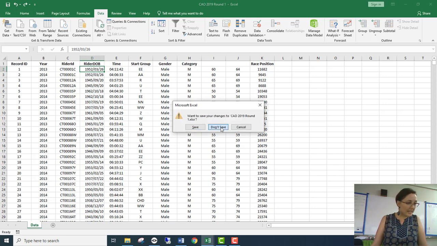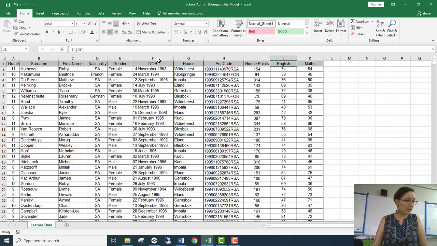What I'm going to look at next, I'm not going to save that for now. Let's actually look at this data set. Okay, I just wanted to show you another thing.